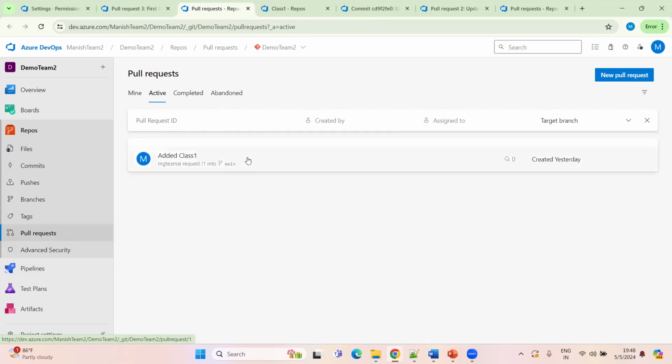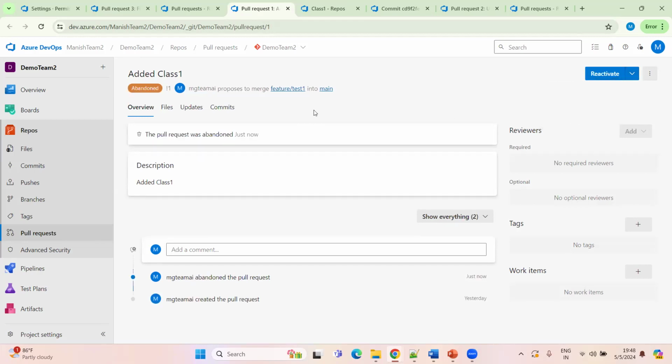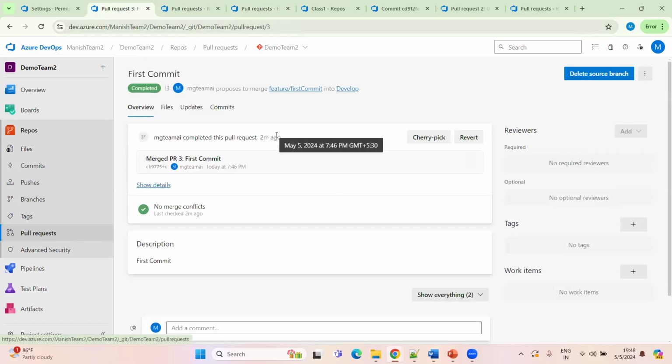Here you can see there is one active pull request. Actually, this was created by me before this session. So this is the active one. Now if I abandon this, abandon means we are canceling this pull request, then that pull request also we can track here. Any question on this pull request?